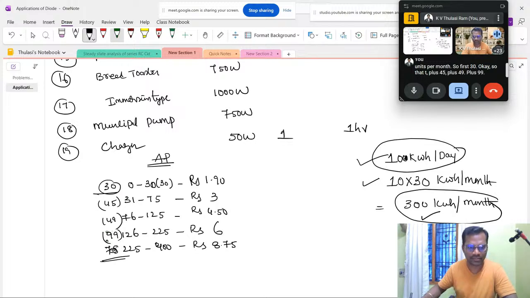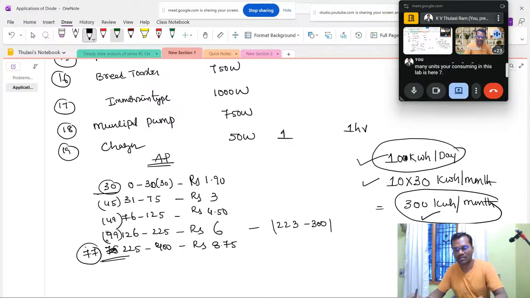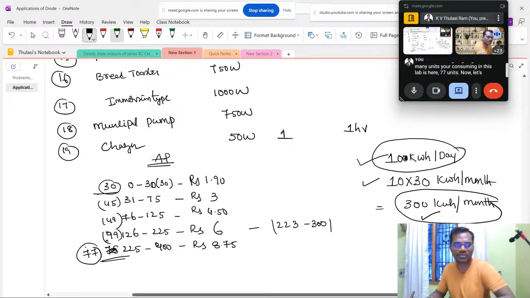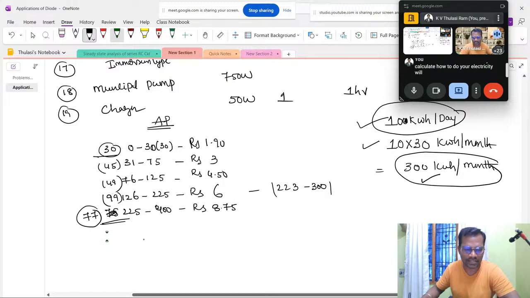When you add all these, we get 223 units, and we had 300 units. So when you take 300 minus 223, we get the units you are consuming in this last slab, which is 77 units. Now let's try to calculate how to work out your electricity bill. Let us try to see here.